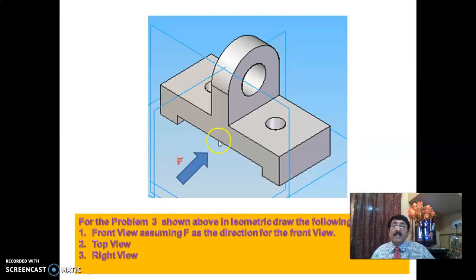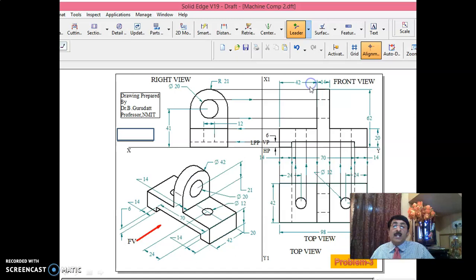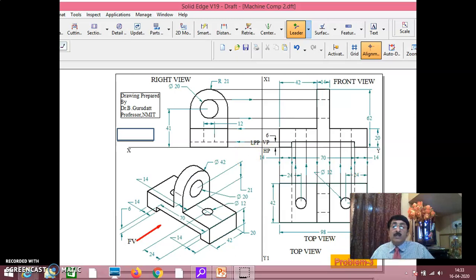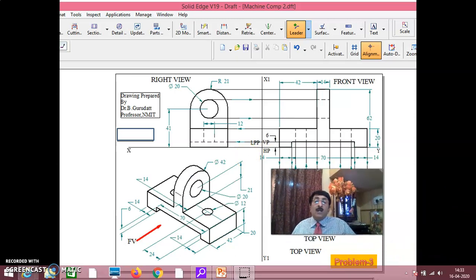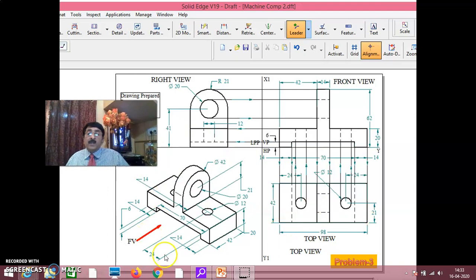This machine component 3, let us say it is this. When it is this way, here it is the front view, because the direction of the front view predominantly seen is right. That is why again the right view on the left profile plane has to be drawn. Now you see here, take care please. When you are looking from the front, imagine VP to be behind this, parallel to this surface, so the direction of vision is perpendicular to VP.